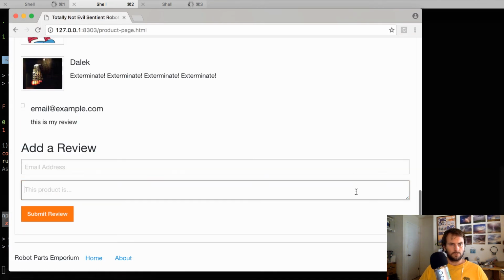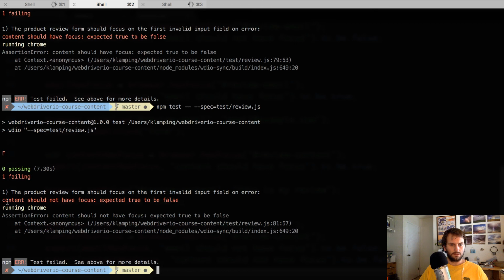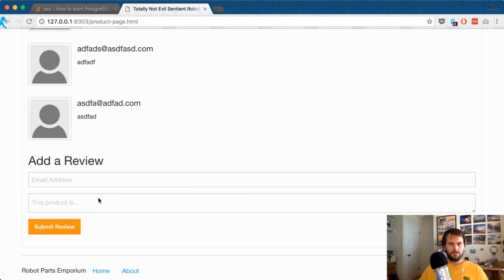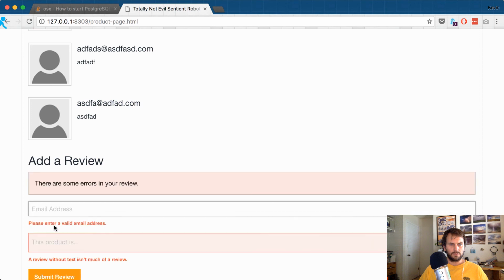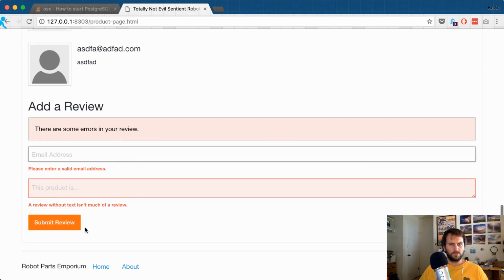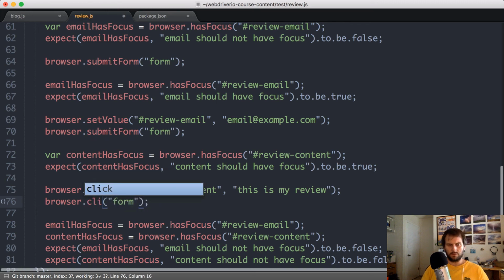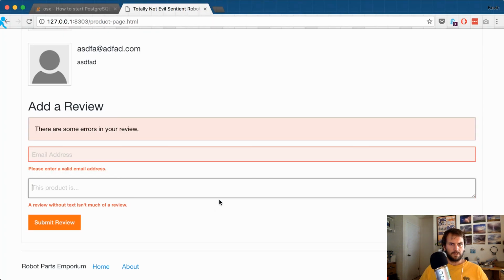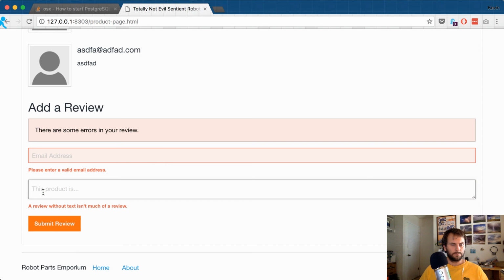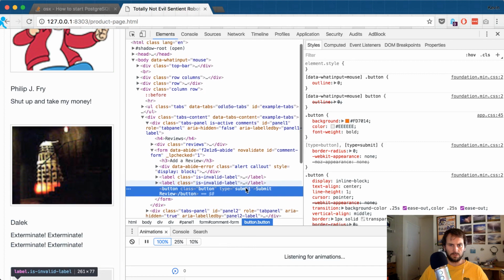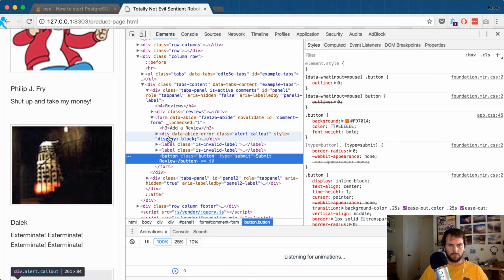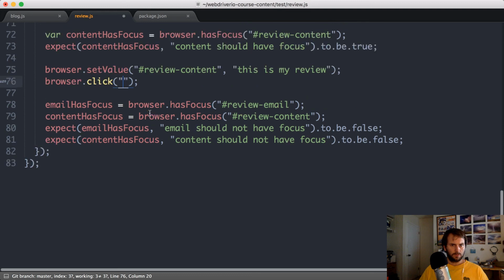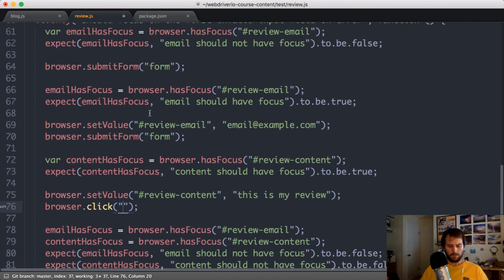Let's see how this works. So there's that, and content should not have focus. I wonder if when I submit the form, it doesn't actually move the focus. I could try clicking this instead, and that should move the focus. So instead of submit form, I'm going to do a click, and then I'm going to get the selector for this, which is going to be just a button. So that'll be like form button.